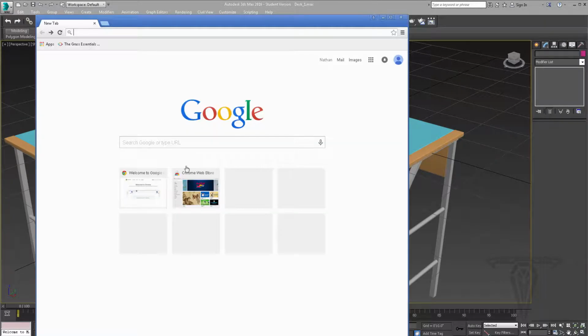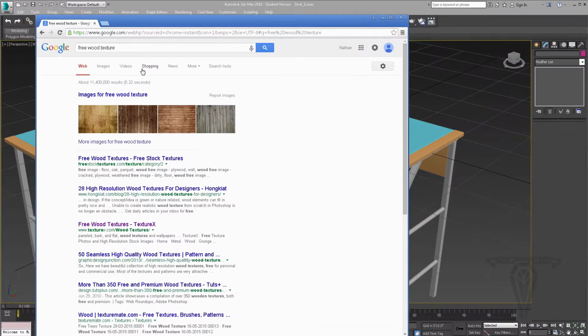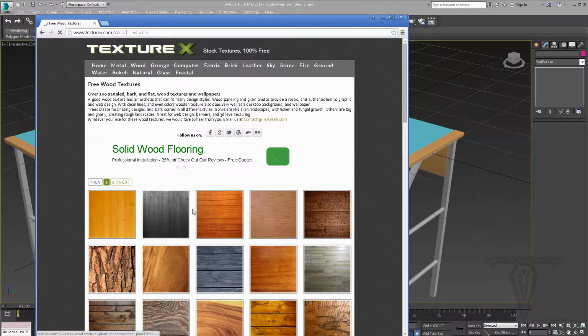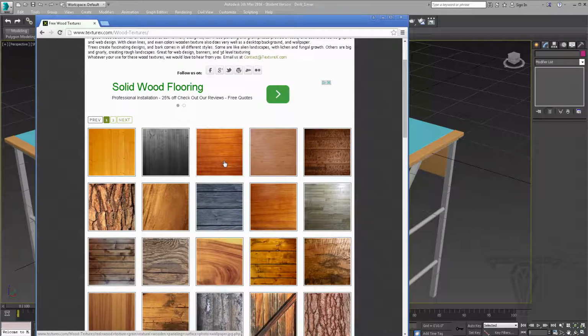I'm going to go to the web browser, type in free wood texture. And texturex.com has a lot of good large textures. The larger the texture, the better. You can actually go out with a camera and take pictures of wood and use those as textures. If you already got some pictures of wood on your computer, you can use those as textures. Any image you want, you can use as a texture. You can use a picture of your child as a texture if you wanted to, or your dog, whatever you want. Anyway, so let's say this piece of wood here.